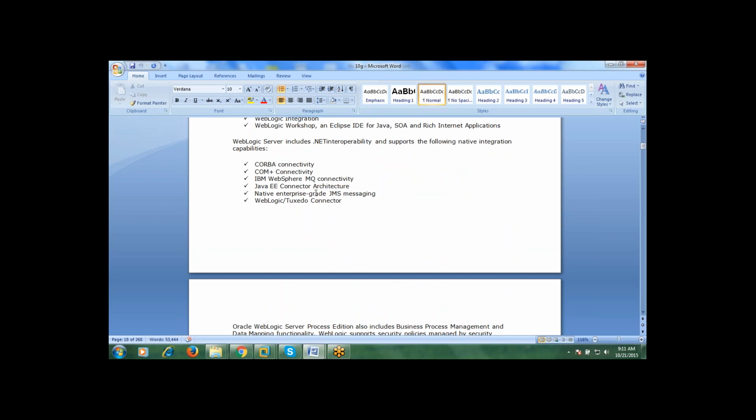This one, .NET, is a separate technology, right? Designing in the .NET interoperability. Interoperability means that not only can you manage with Java, you can also interoperate between the other services by integrating.